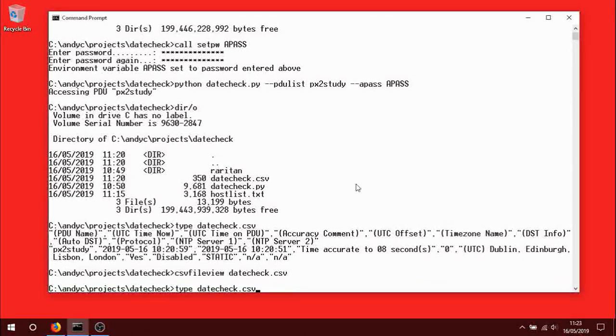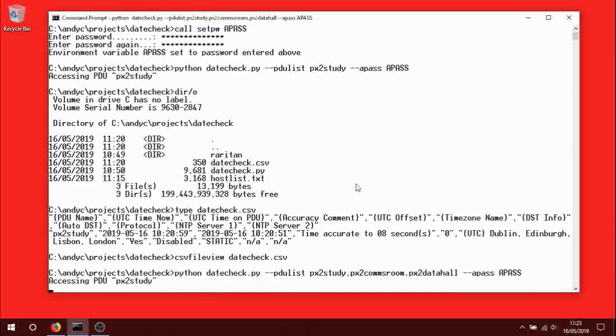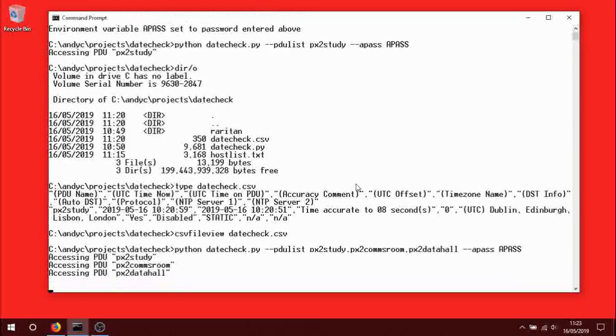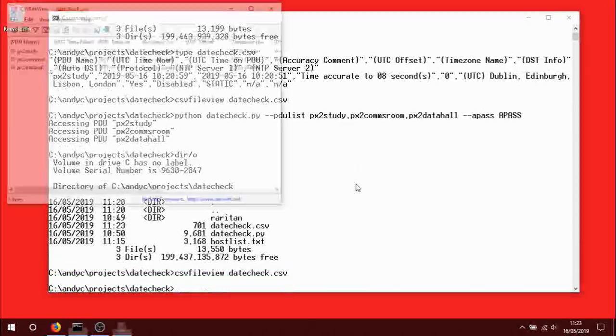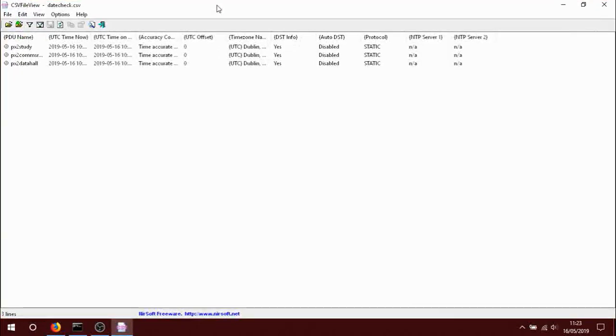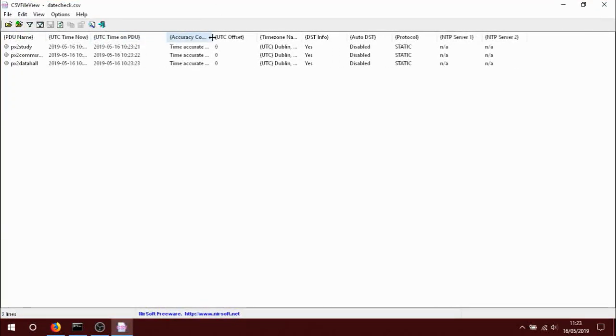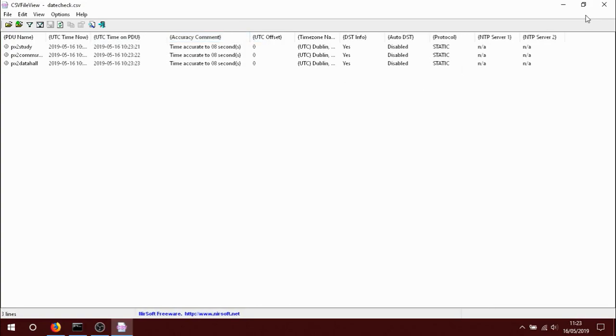But the great power of the datecheck utility is that we can actually specify more than one PDU on the command line. So let's go px2 comms room, add that in as well, and I've got another one, px2 data hall. Run it again, goes through, does all three. We look now, we've got the datecheck CSV file. That's a little bit bigger this time, so let's use the CSV file viewer again, and again we can see it's got the details for three of them now, so that's actually good.